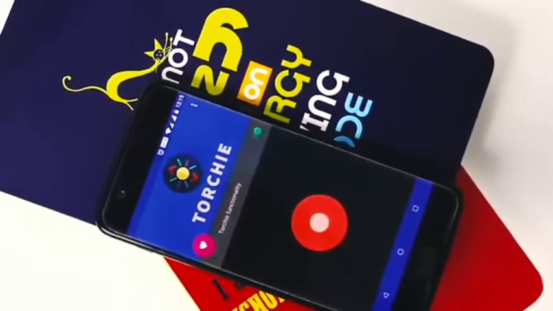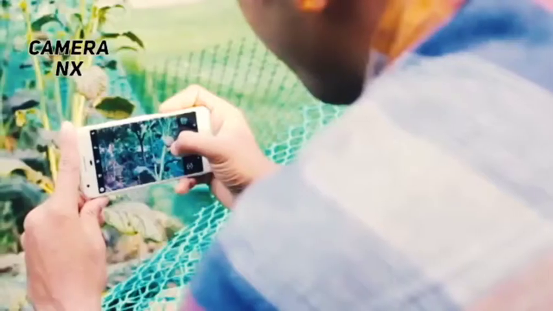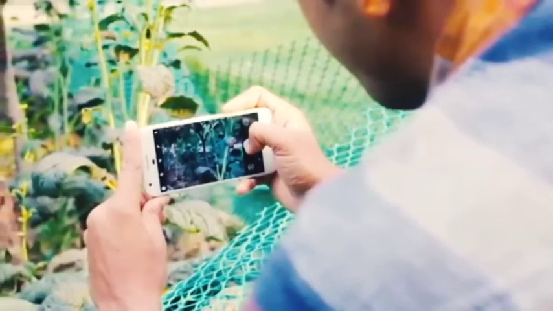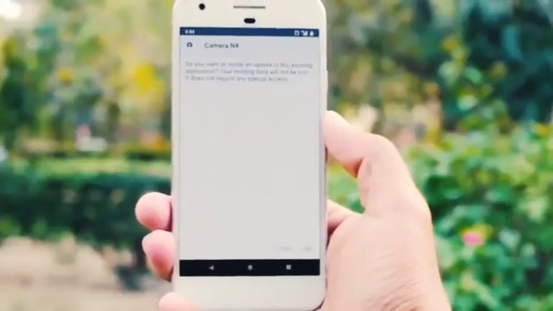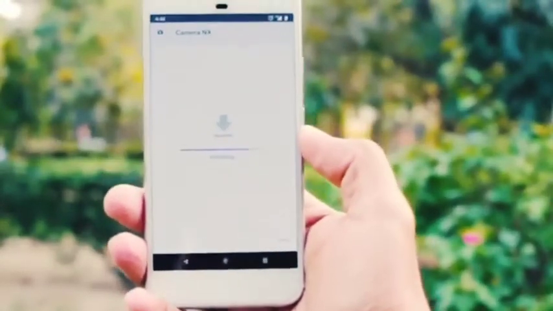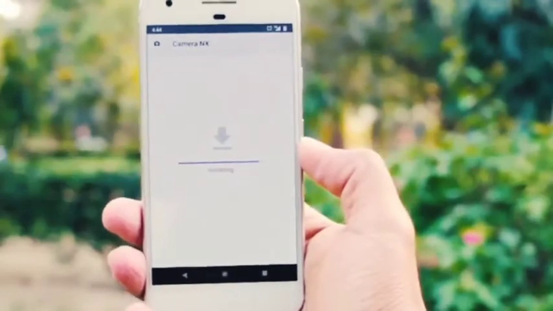The portrait mode in the Google Camera app has been a Pixel 2 exclusive feature. However, an enterprising developer, Charles Chow, has created a mod named Camera NX that will work with a number of smartphones running Snapdragon SoC, and now it is also available for Samsung Exynos devices.